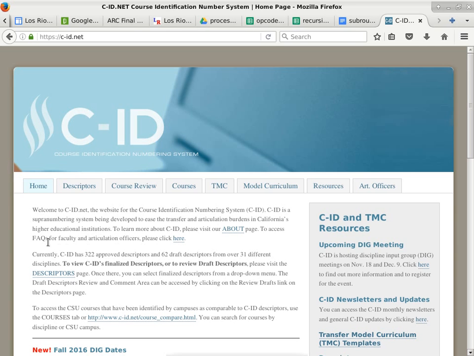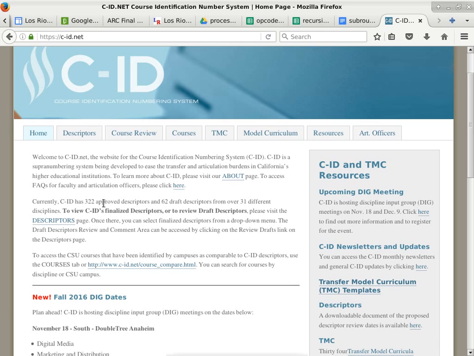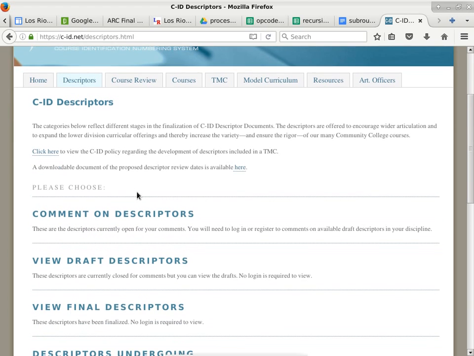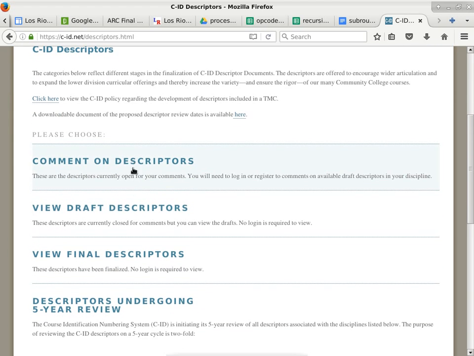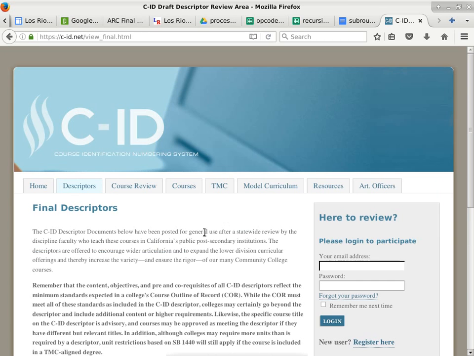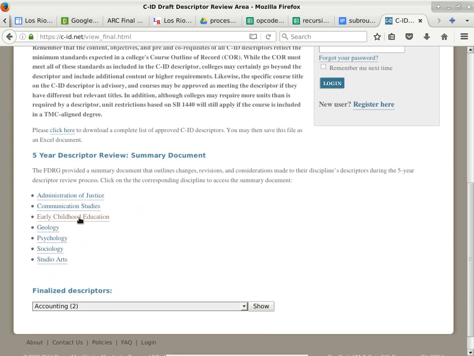Okay, to access FAQ or for faculty and articulation, click here. That's about, okay, this is approved. To view it, visit the descriptor page. There we go. So here's the descriptor page. The categories below reflect different stages: comments, draft, final descriptors. There we go. It's a final descriptor because it has been approved already.